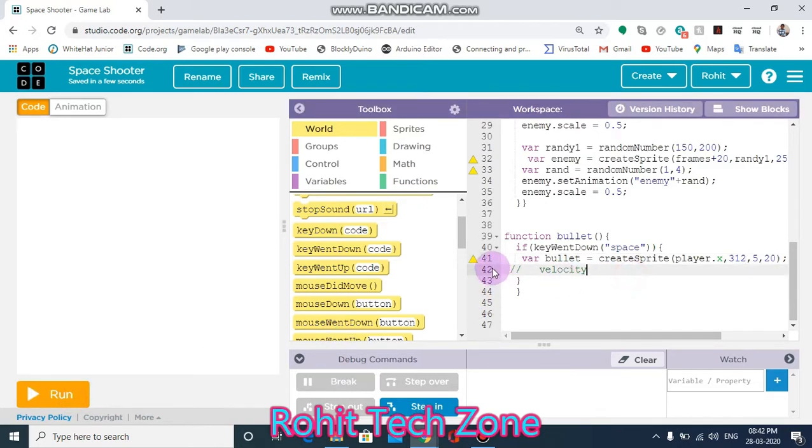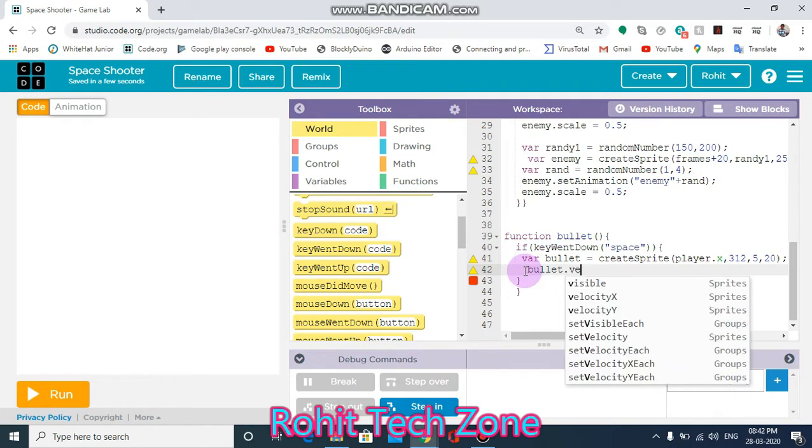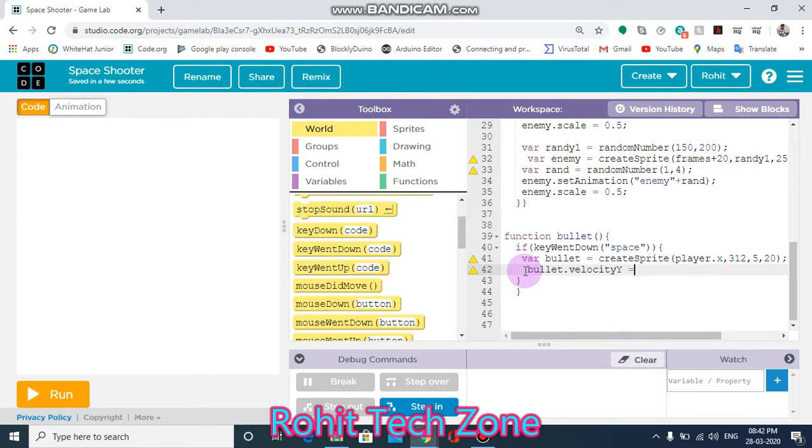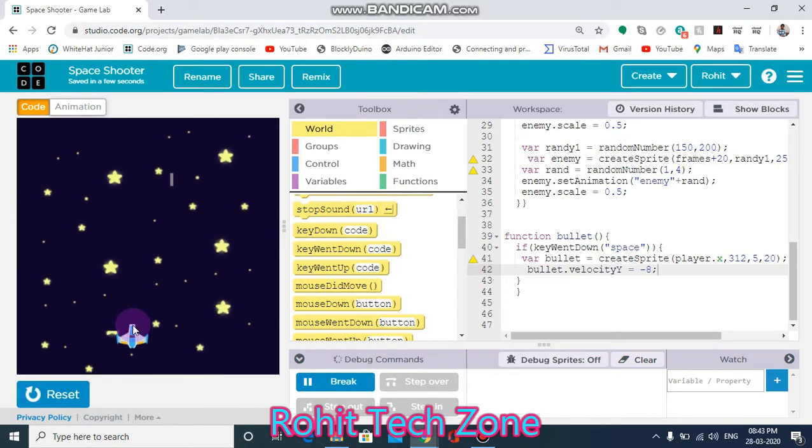Now we have to set the velocity. For that, bullet.velocityY equals, so whenever moving up it decreases the number of pixels, and we just need to give minus 8. Let's test, is the speed okay? Yeah, this is fine.